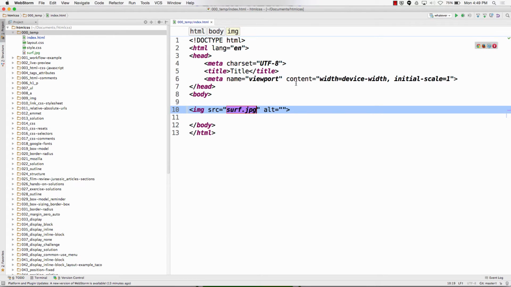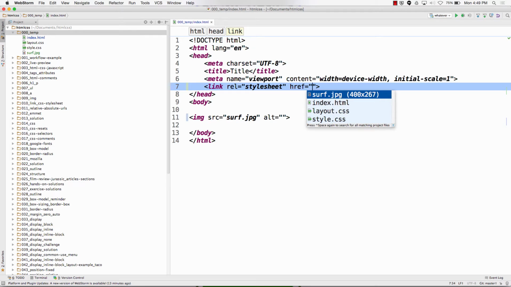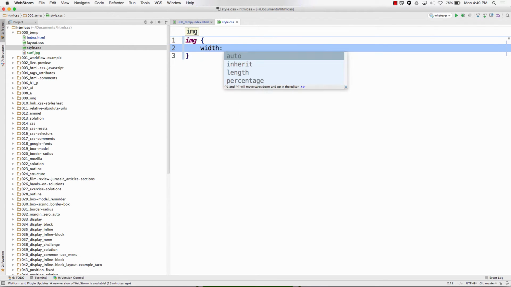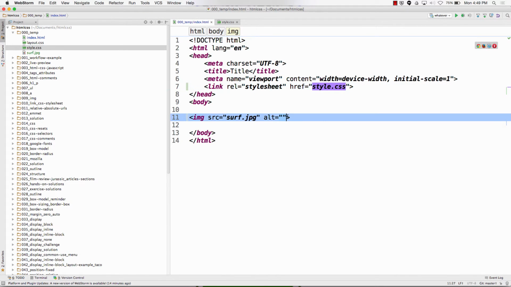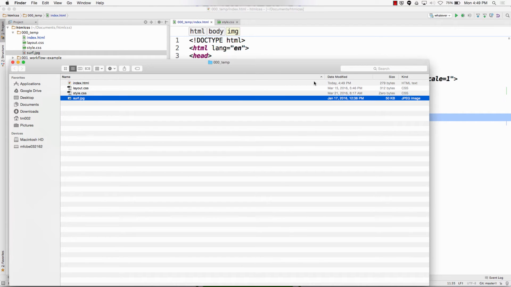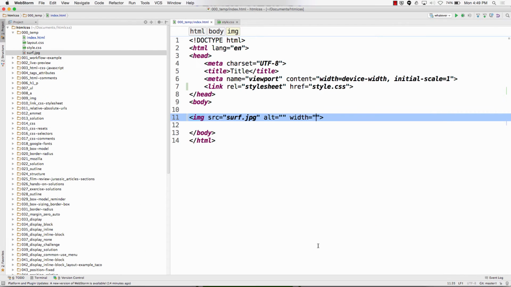And I'm not importing any style sheets here. Actually, I don't need that. I think I could just do it right here. So this picture is 400 by 267, okay? So there's width 400, height 267.